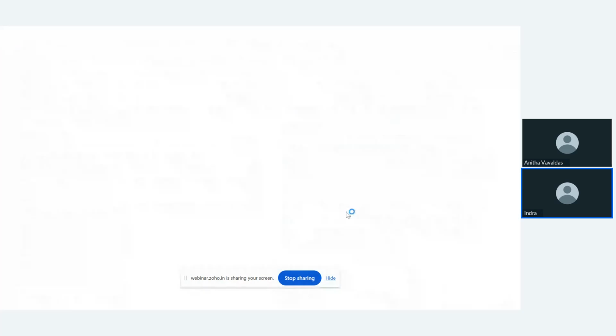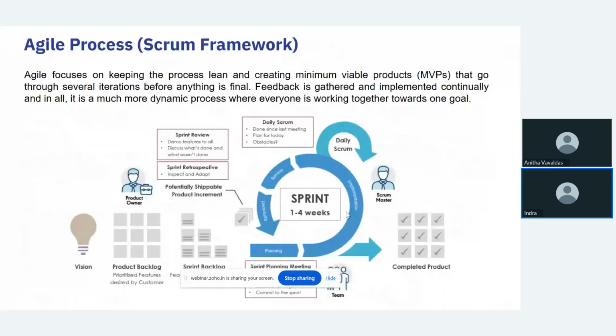Now let's talk about the Agile process, meaning the Scrum framework. First, understand what Scrum is. Scrum is simply a way through which you manage the work in a team. It helps the team to break their project into smaller parts and work on them separately.